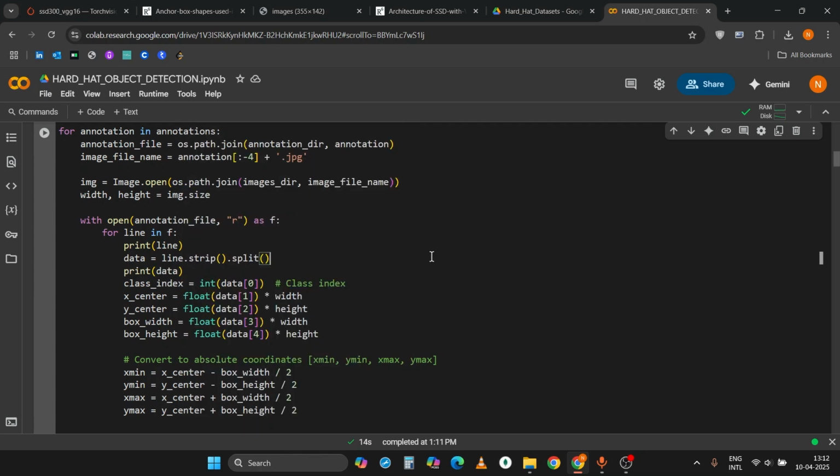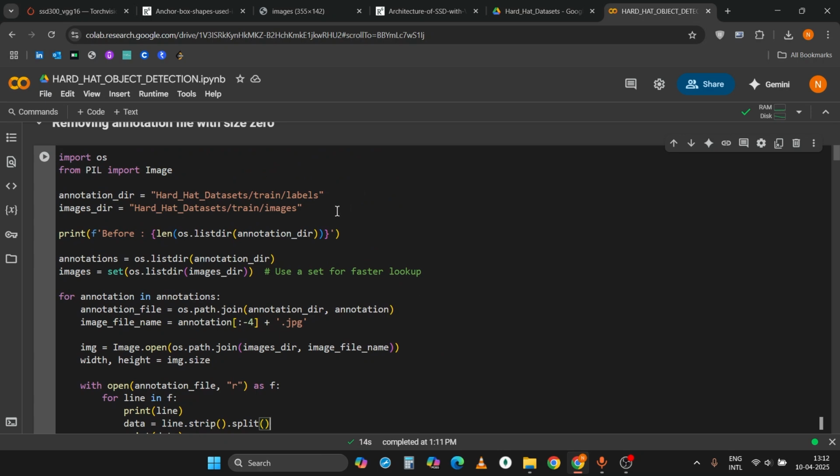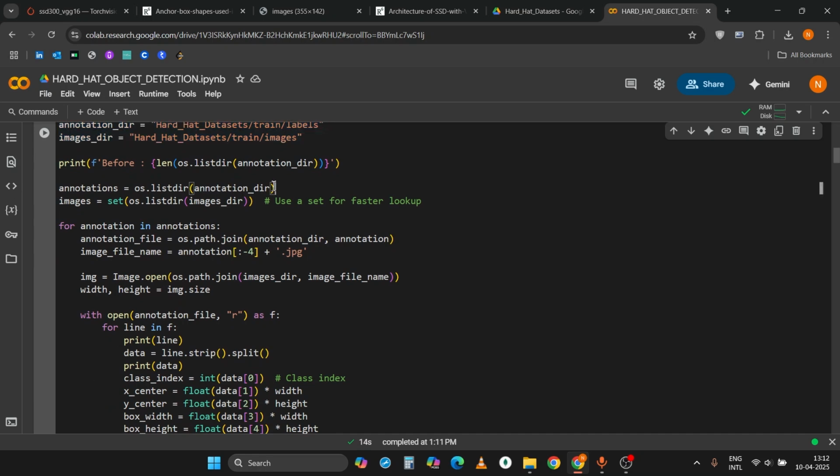See, these are the annotation directory and the image directory. Let me first use os.listdir. You already know this variable contains all the annotation file names. I use set here for better preprocessing, but it's not necessary. Then for the image directory, os.listdir fetches all the file names of the images into this images variable. Basically, images is a list which contains all the file names present in the images directory.